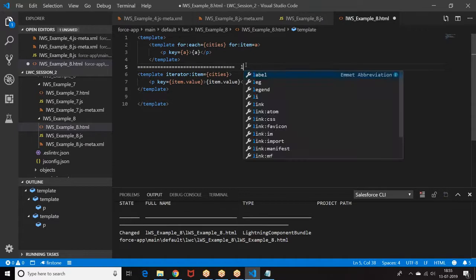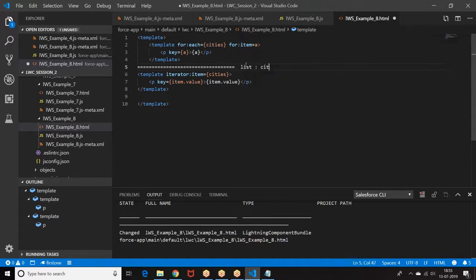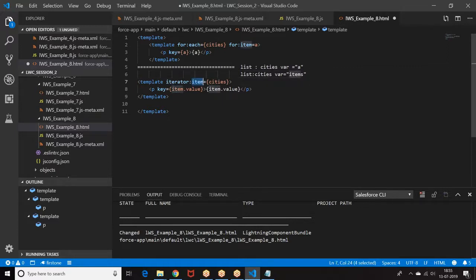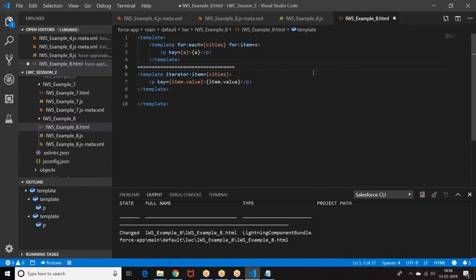Here we are saying list is cities. Where is A? In the below one, list is cities. Variable is items. Iterator, whatever the variable name we are giving, with that we will be referring to the elements one by one. So both of them are used to refer to the list of elements one by one. When you have an array of elements or a group of elements, these are the two types of iterations we have to display the data.